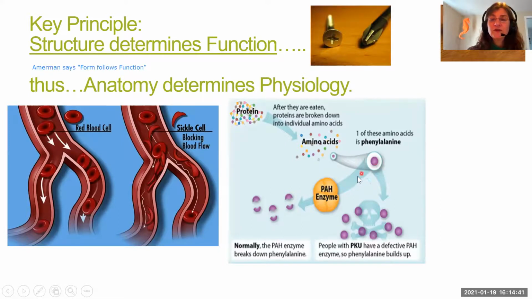So here, normally, this phenylalanine, this purple dot, and it's just a purple dot, right? And these amino acids are different dots because these are molecules that are so small, I can't even see them with a microscope. So we just drew dots. These small molecules get broken down, like see you're broken in half. They normally get broken down by an enzyme in our body, but in a person with PKU, they have a defective PAH enzyme, so the phenylalanine builds up in their body and becomes toxic.